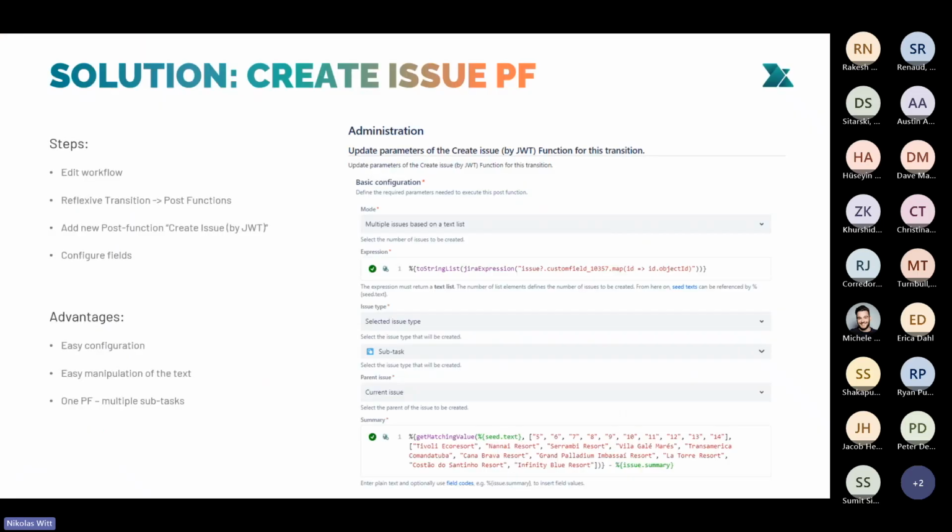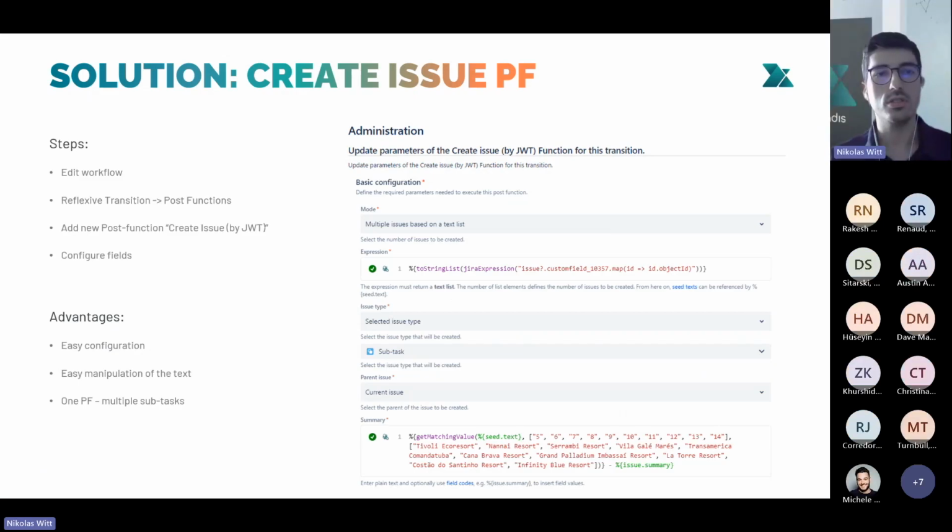All right, to have a look at the solution in detail, the implementation of this post function in the workflow is similar to the previous one, and the advantages are also easy configuration. It's straightforward if you're familiar with the functions. It's simple to manipulate text, like adding the original issue summary from the parent to every subtask summary, and you can configure one post function to create multiple issues all at once. Here on the right side, you see the configuration that we set up, and let's dive into how you implement this.